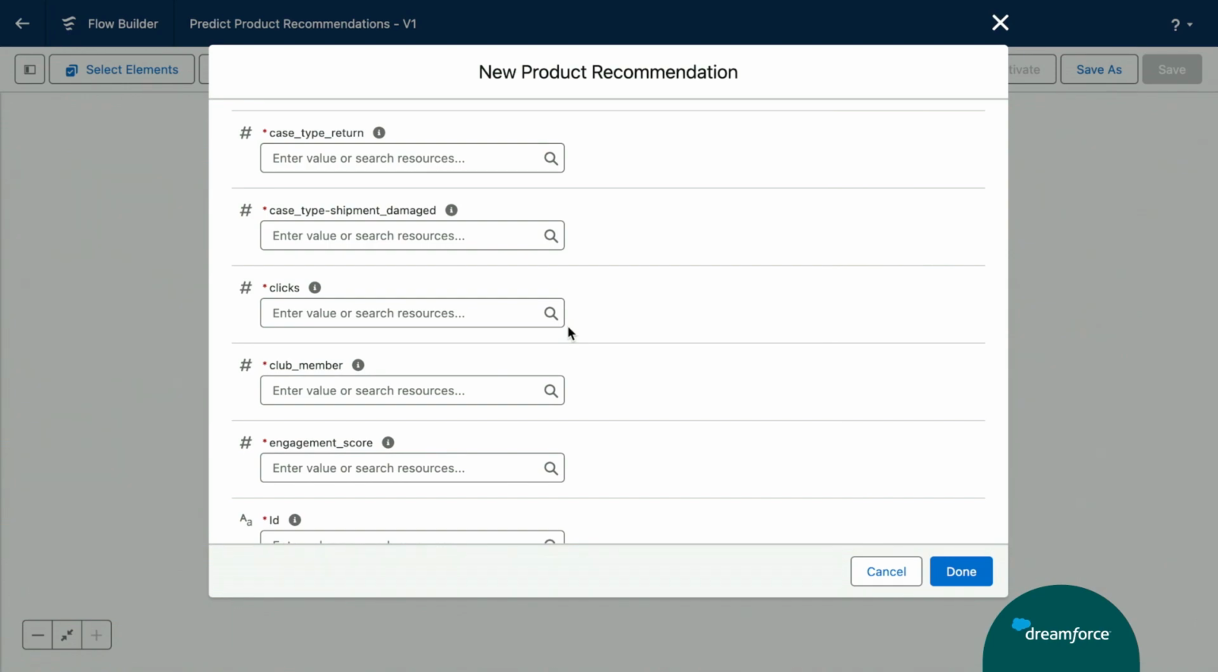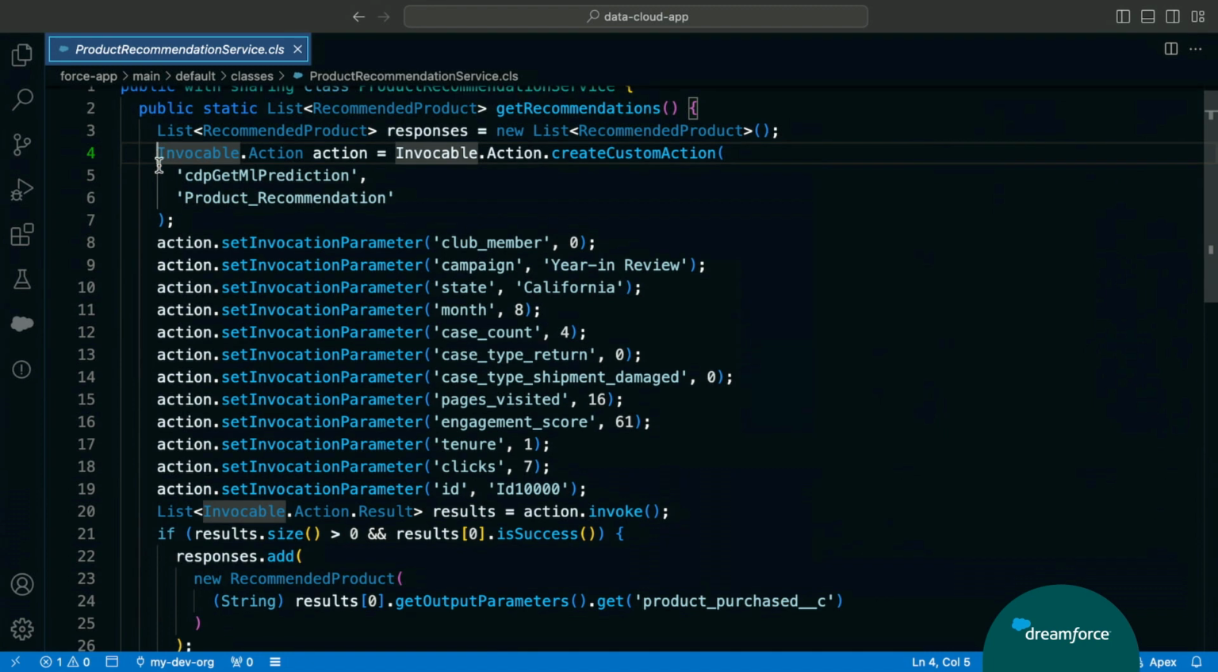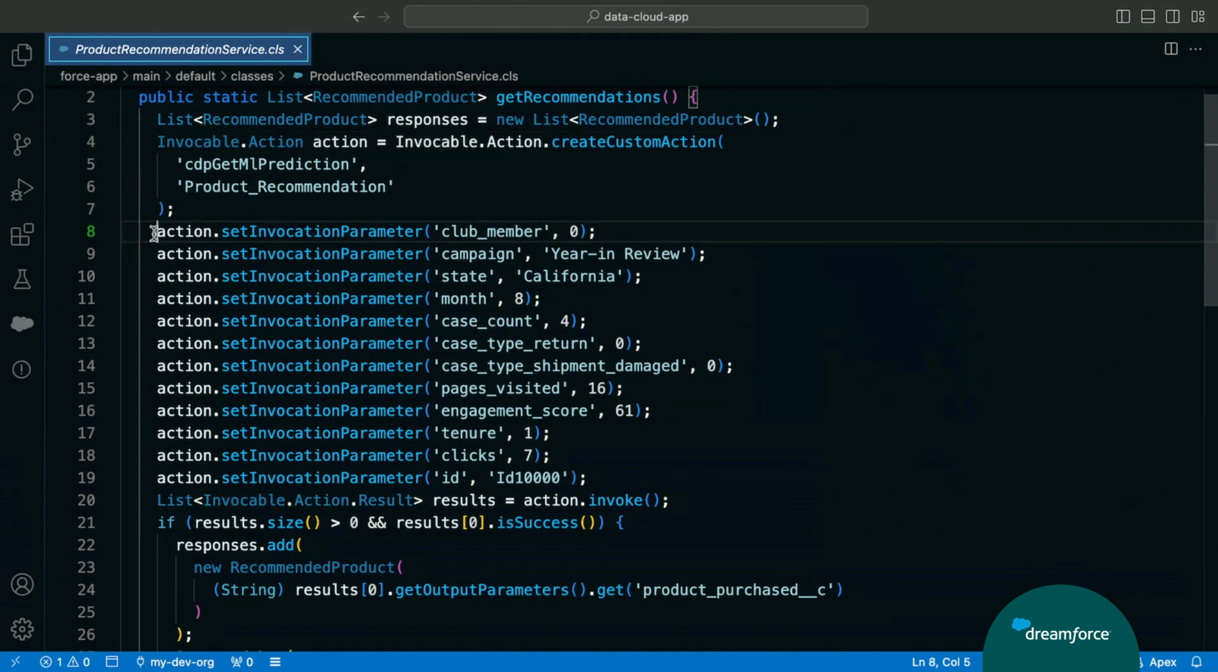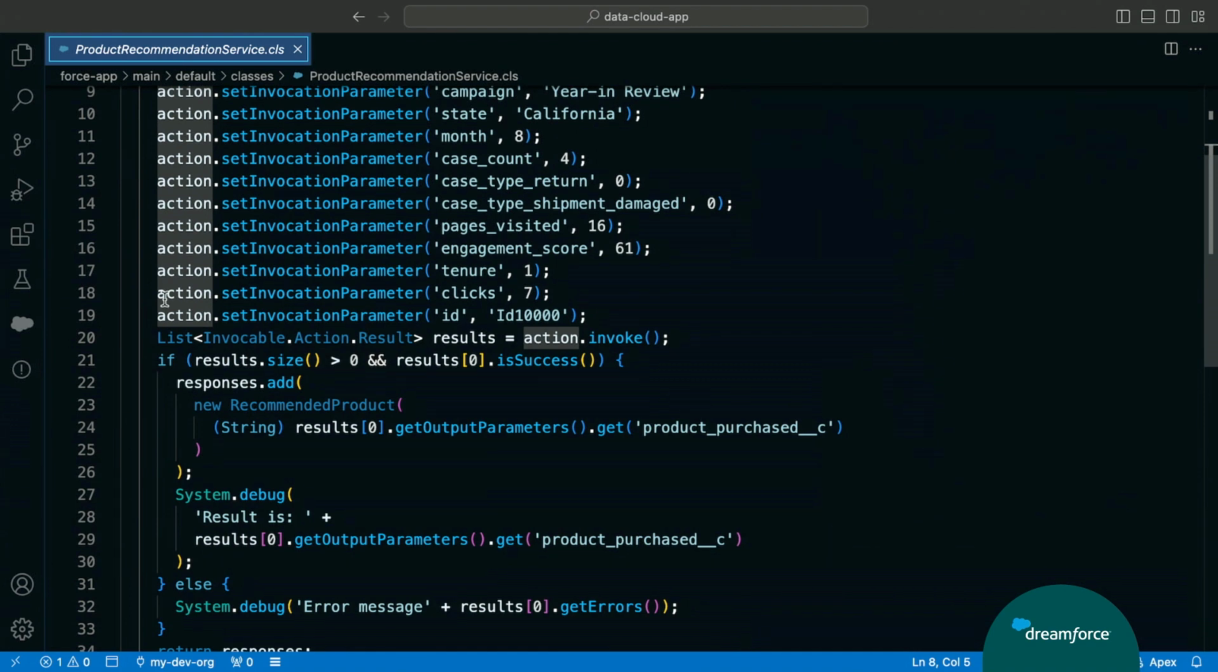But that's not all. We're developers, so let's go ahead and pull up our Apex class. So here we are in our product recommendation Apex class, and once again, we can use our model in an invocable action. We're going to set a few parameters to use as inputs to make predictions with our models, and our Apex class is going to output our predictions in our recommendations. Who's ready to build some AI models?